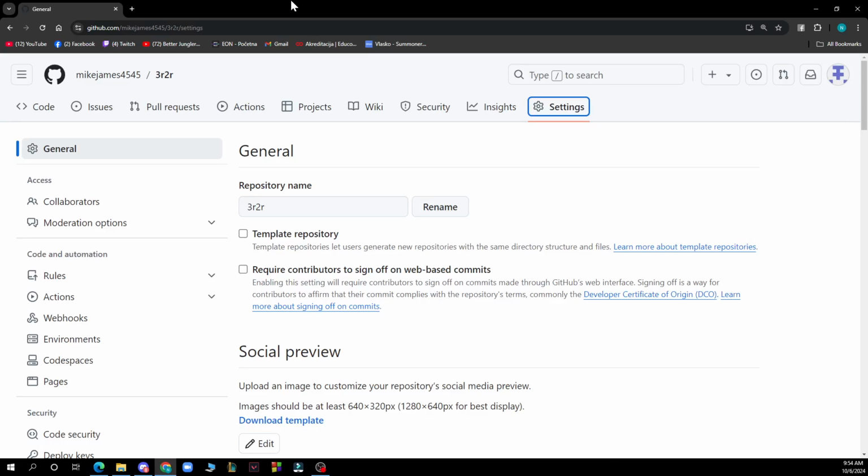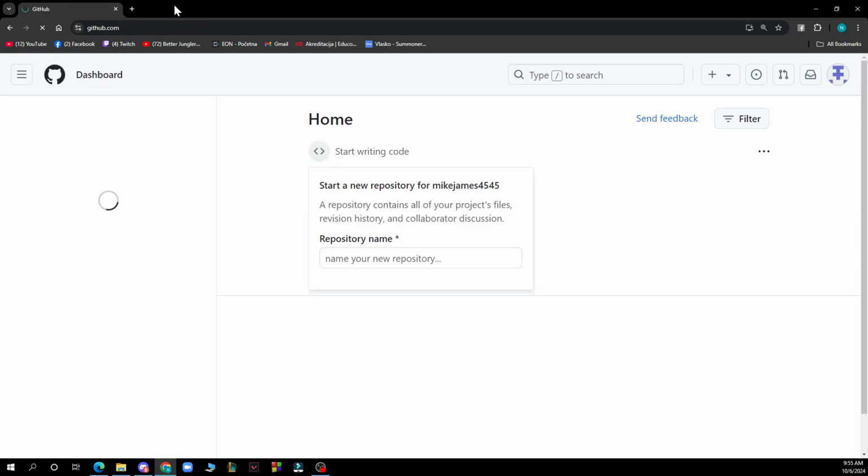Hello guys, and welcome back to the channel, where today I'll be showing you how to find a personal access token on GitHub. So guys, the first thing that you of course need to do is go to Google and type in github.com. After that, you just need to go and log into your profile or register to GitHub if you haven't already done that of course.